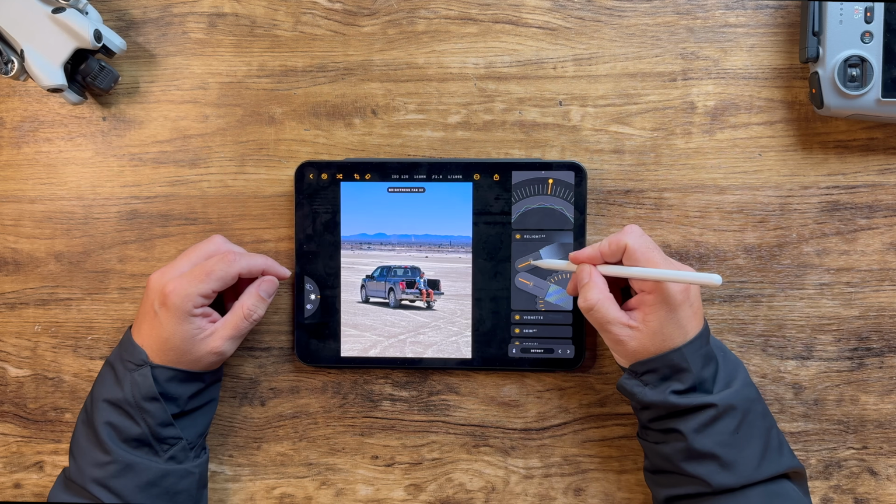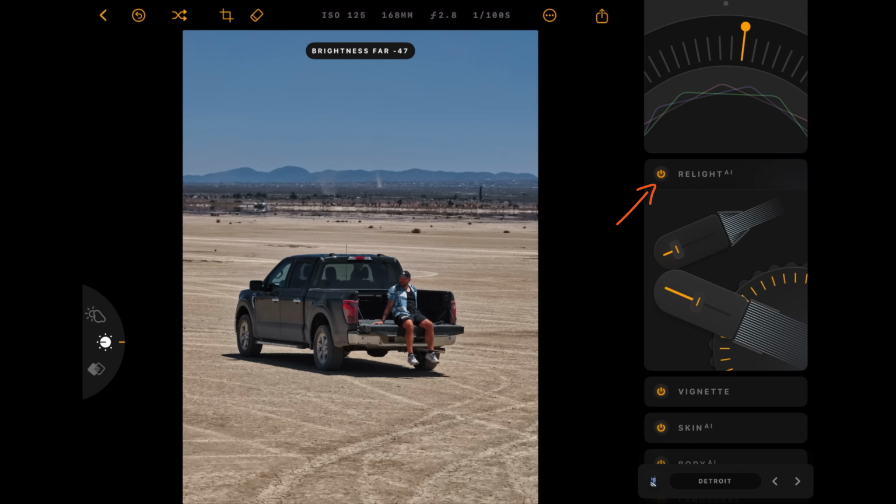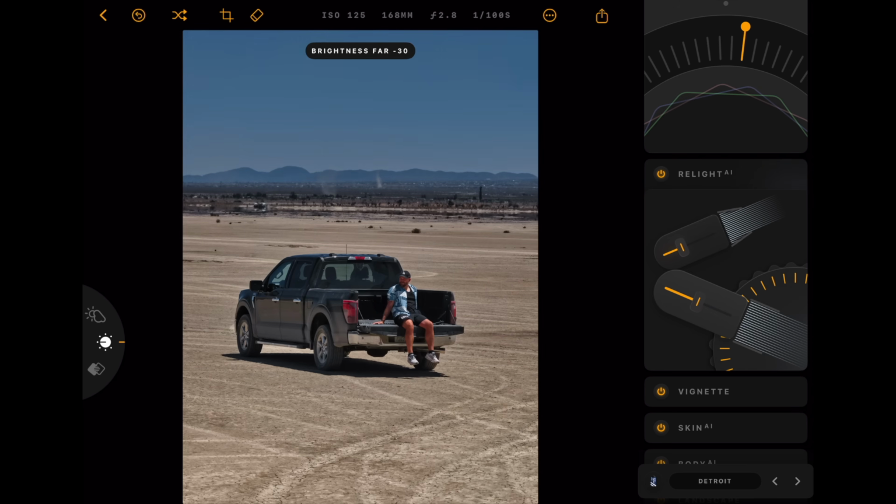Now, Relight AI, so you'll see I'm using the same tools all the time because they are just so good. So I can now manipulate this light. So I'm going to bring the brightness far down, so then your eye is drawn more to the truck, which is the focus point. So I'm going to put the brightness part on me. I'm not going to overdo it.